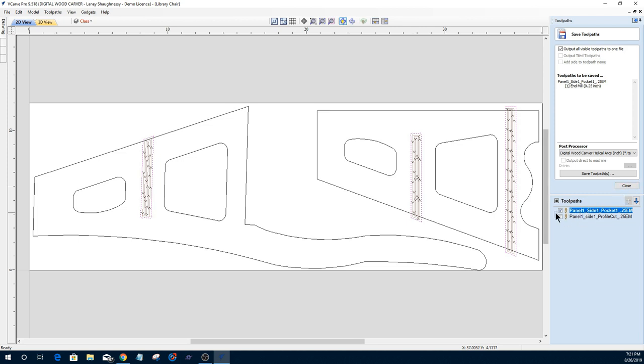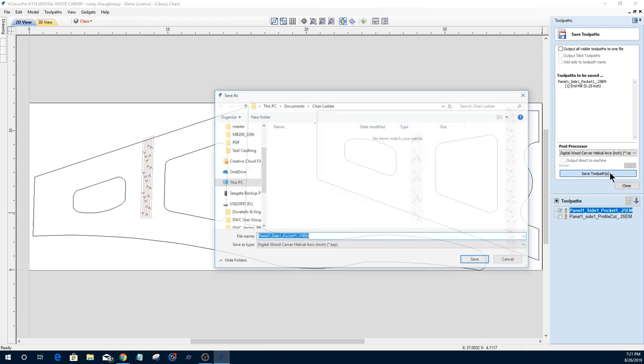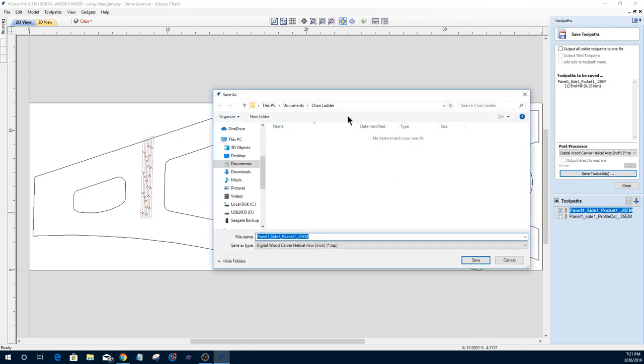So we would check off the toolpath that we want to save if we have this checked up here, or we would select the toolpath we want to save if we don't have this checked. Either way, we need to make sure that it says toolpath to be saved and it's the correct toolpath that we're trying to save. That's important. We click on the save toolpath option and it's going to open up our files.